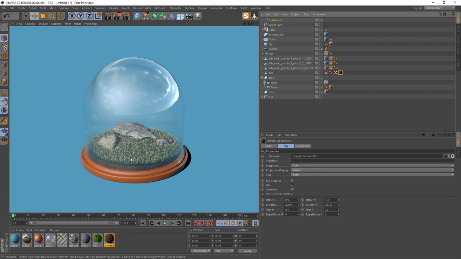At the beginning there is no tree, it's normal, it's going to be revealed. And I think it's okay, and that's all for the tutorial.